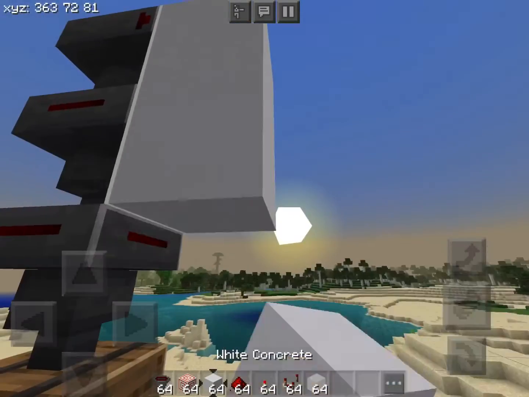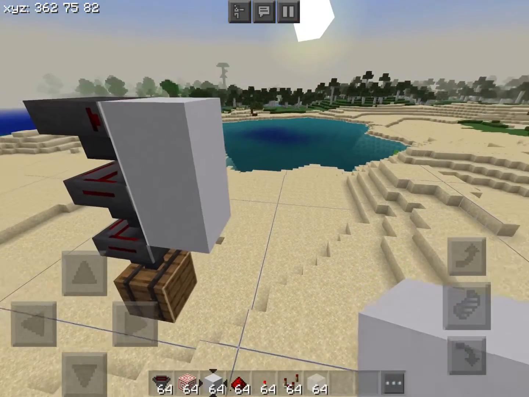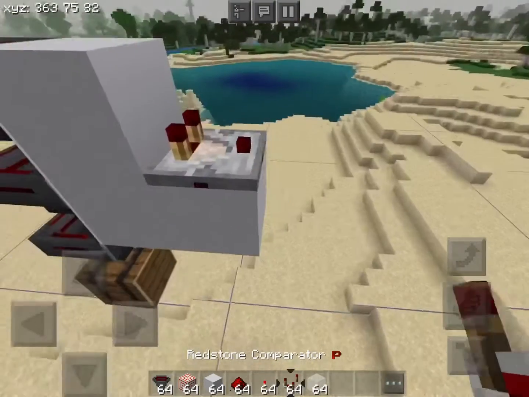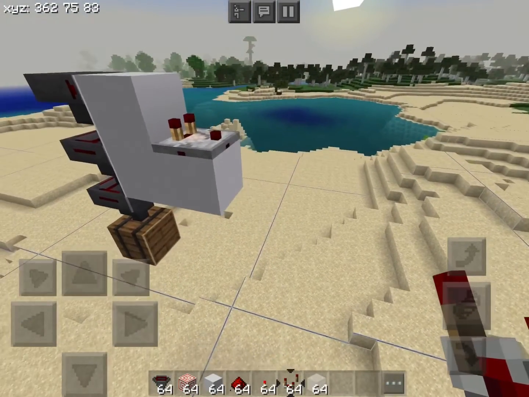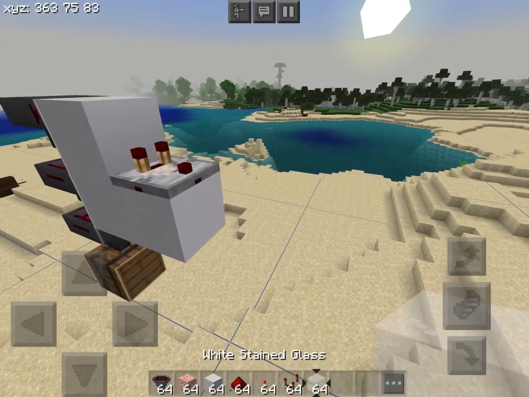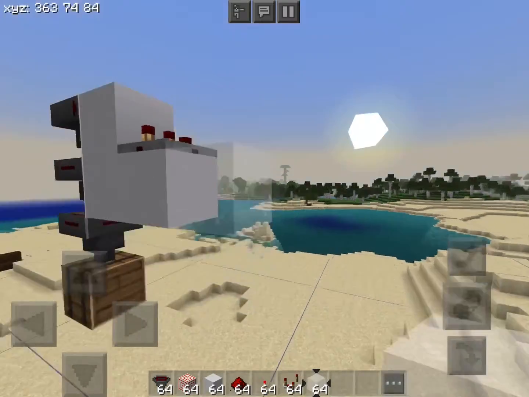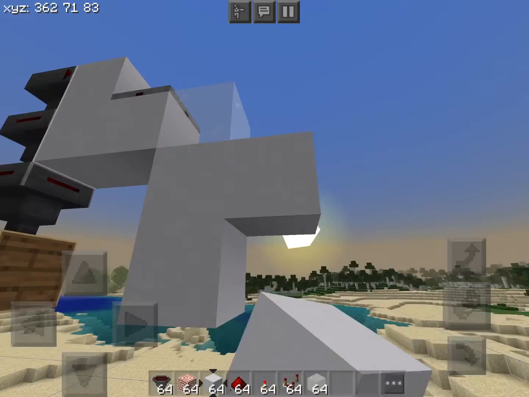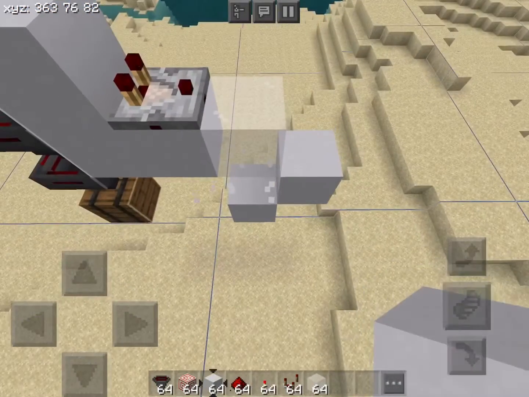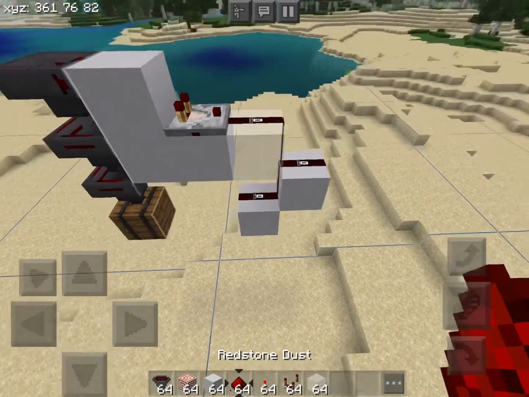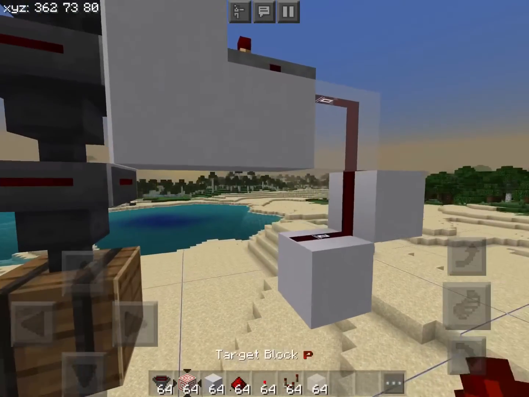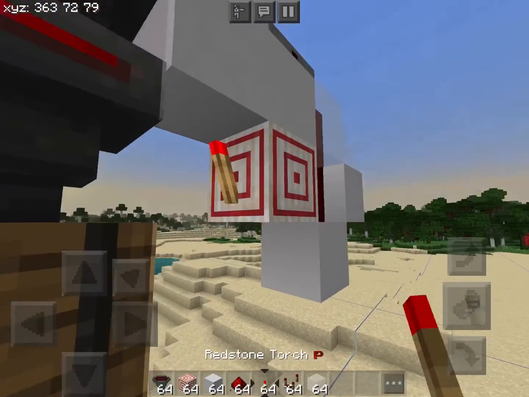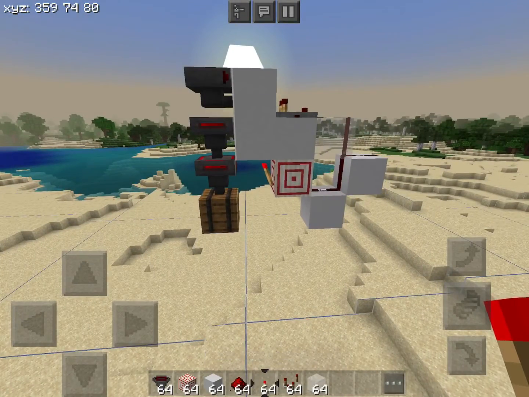Then you can place another block downward like this, and another block to the right, and place a comparator facing outward like so. Then you can get a glass block and place it like that, and then place a temporary block here, a block down and a block to the right, and you can remove that temporary block, put redstone dust on those 3, and then a target block here and a redstone torch here.